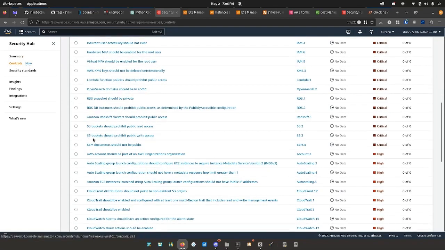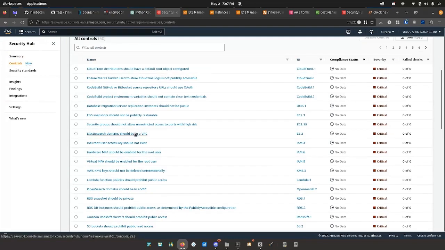So for example, S3 buckets should prohibit public write access. So if I had any public S3 buckets, this should show up as a finding, which as of right now, I don't have any that I'm aware of, and nothing's being found there.